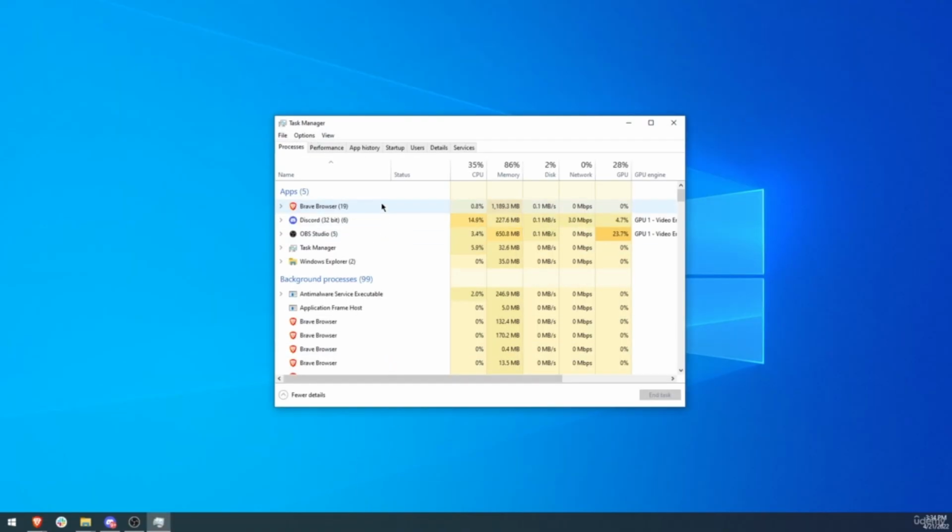So here are the processes, performance, app history, startup, users, details, services tabs right here in the Task Manager. So the Processes tab contains a list of all the running programs and apps right here on your computer. You can easily end a task with a click on it. On the right bottom corner here, you can see the End Task button, right?